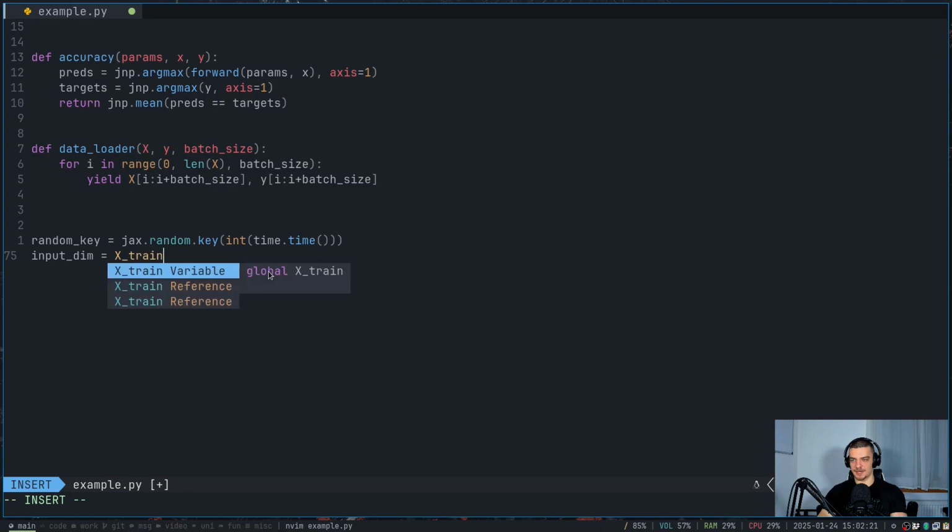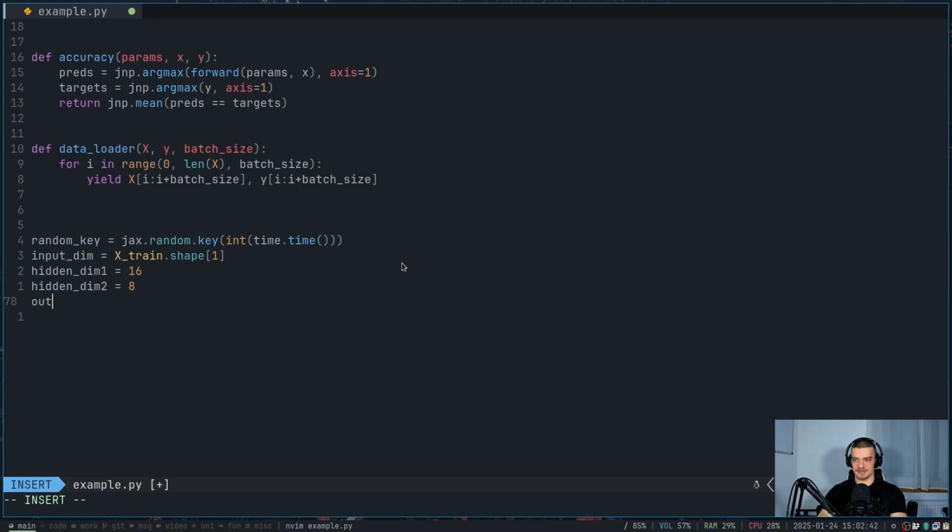So input dimension is going to be determined by the data. It's going to be xtrain.shape[1]. The reason we go shape 1 is because shape 0 would be the amount of data, so the number of samples, and shape 1 is the length of an individual instance. Then for hidden dimension, we're going to go 16. For hidden dimension 2, we're going to go 8. And then the output dimension, of course, depends on ytrain.shape[1].